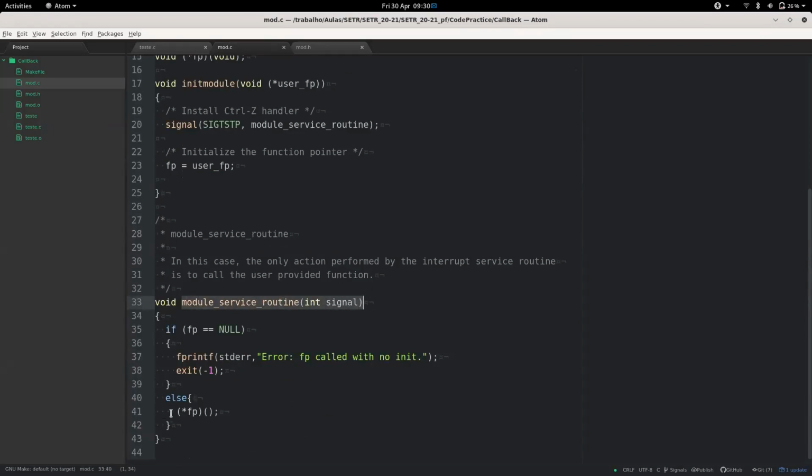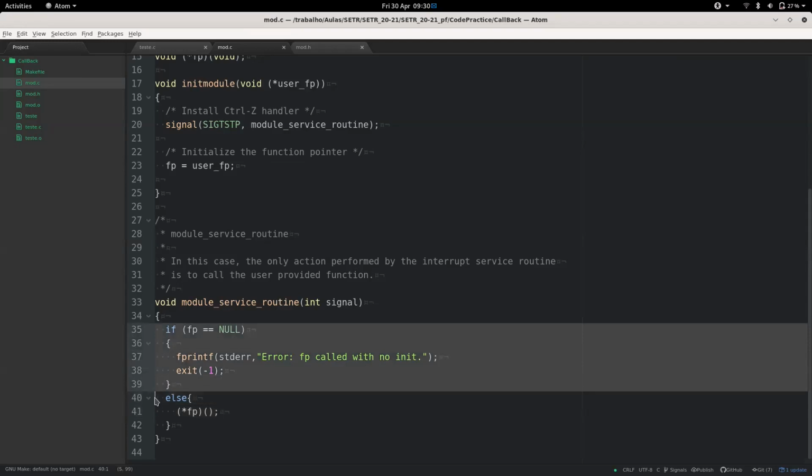It will call for the user-defined function. Notice that there are some safety measures here, like adding this check on the value of.